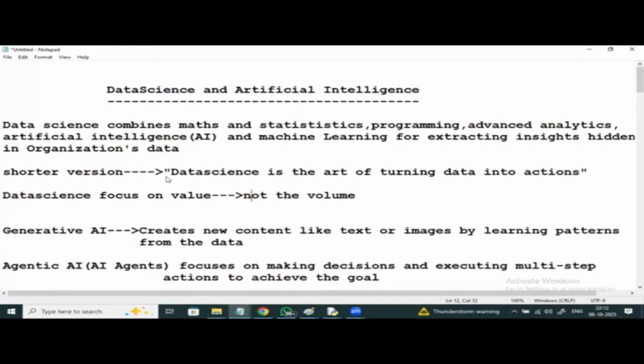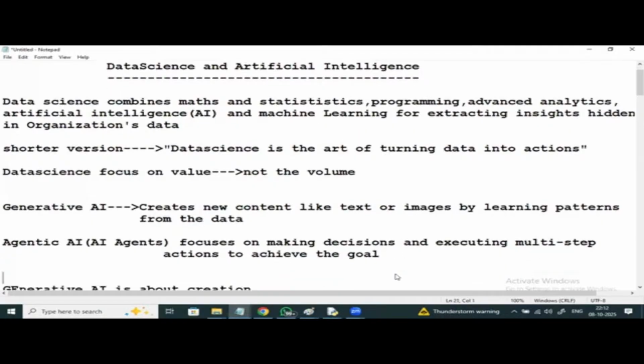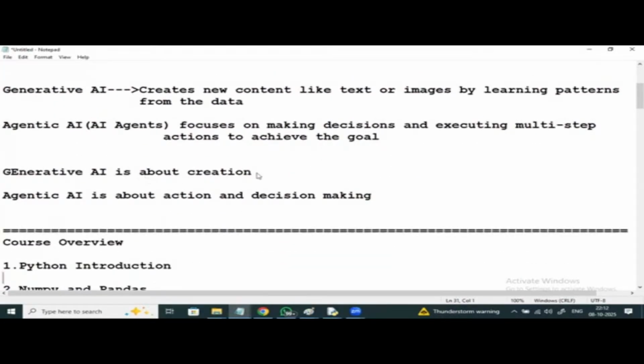Data science means processing raw data to solve business problems and even making predictions about future trends and knowledge, right? Fine. Generative AI creates new content like text or images by learning patterns from data. Agentic AI focuses on making decisions and executing multi-step actions to achieve a goal. In a simple way, generative AI is about creation, agentic AI is about action and decision making.